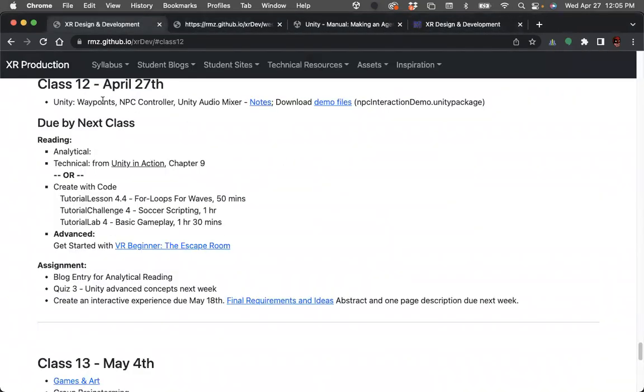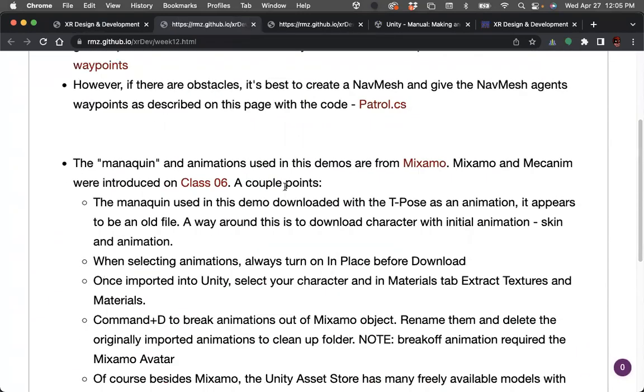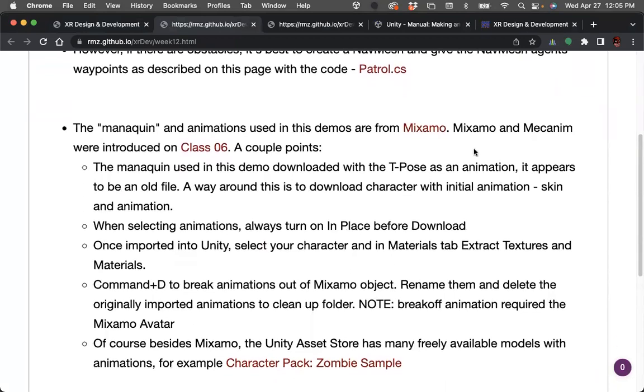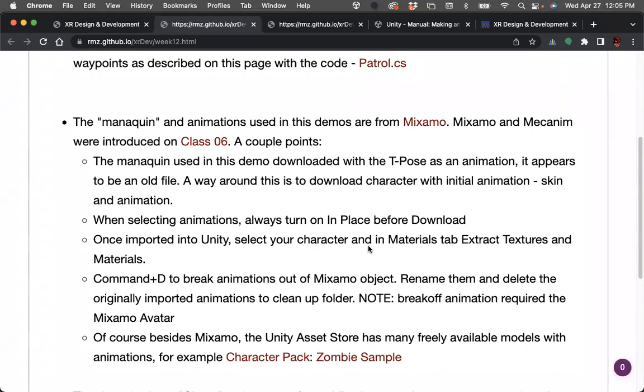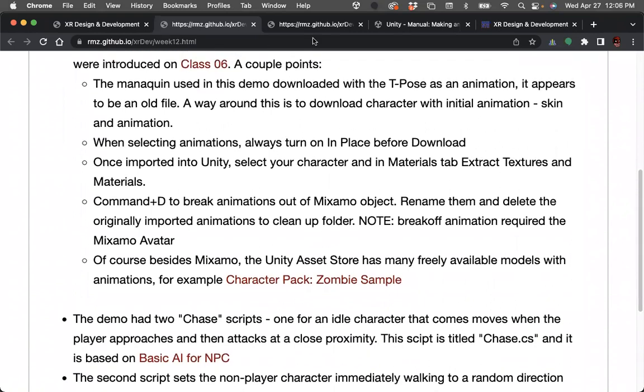Okay, so once again, this is under today's date, class 12, April 27th. There's some notes to look at. If people run into issues with the Mixamo characters so that the textures aren't being applied, you just need to select the character, go into the materials tab, and extract the textures and materials to have them applied, and save them in the same folder as where the characters are. And there's a few other notes.